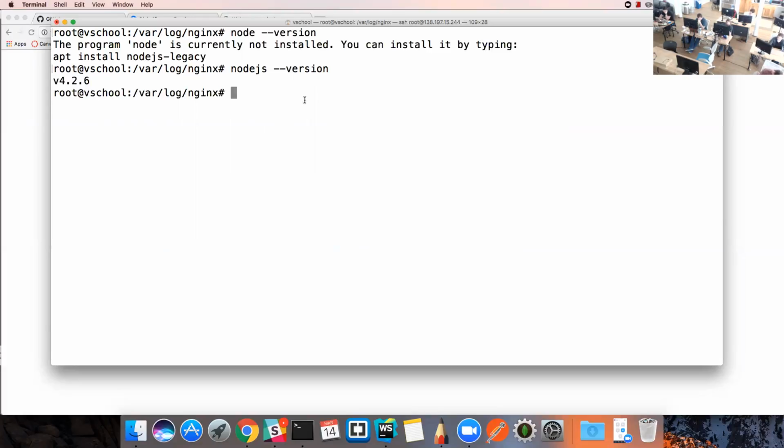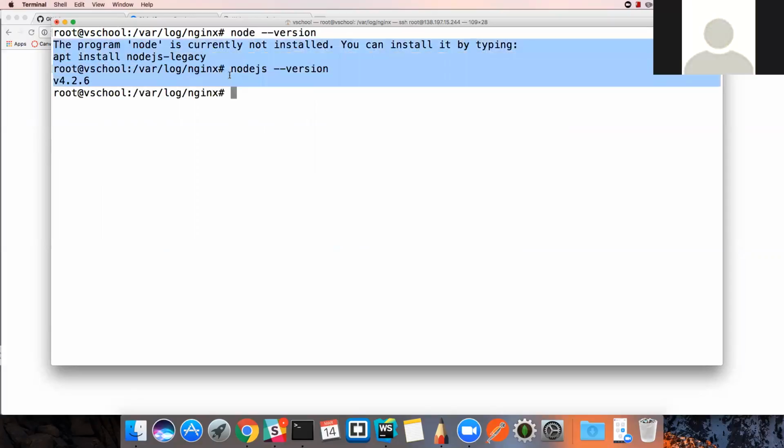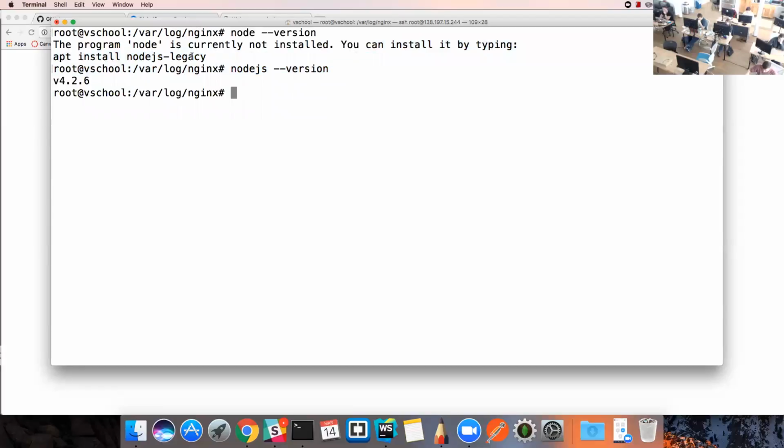So who knows? Yeah, so if I do node --version, it says the program node is currently not installed. You can install it by typing apt install nodejs-legacy. Right, that's what I have there. Yeah, but when I did the nodejs, it went just fine. Right, so that's the same thing that we did. This might work too, nodejs-legacy, I don't know.